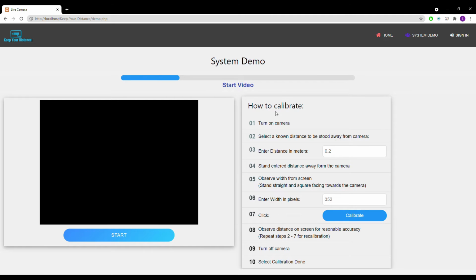To calibrate user devices, we simply follow the steps in the instruction box. We will cover calibration once we have a registered user. Let's continue by registering a user first.